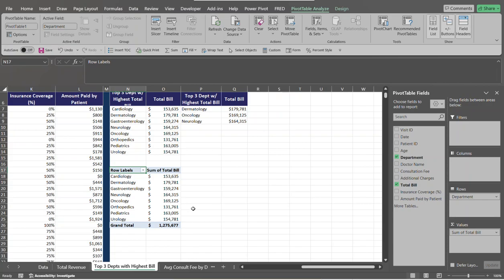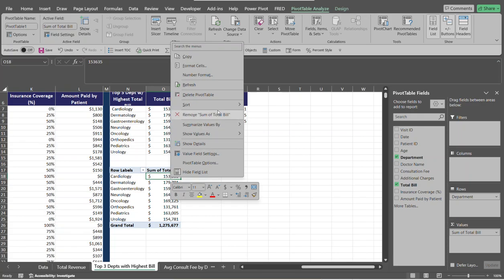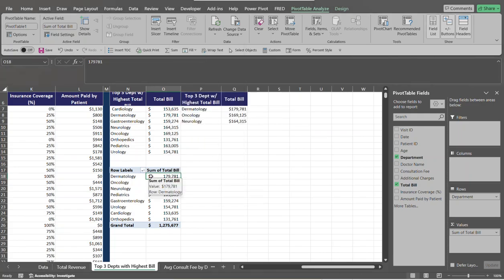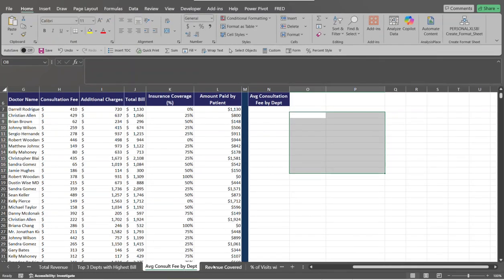Okay, now let's sort this range from highest to lowest. Select anywhere on this cell here. Right click. We want to sort largest to smallest. And we get the same thing. Dermatology, oncology, and neurology. And as you can see, the numbers match up. So that's another question that we could answer through this data set. Now let's go on to the next one.